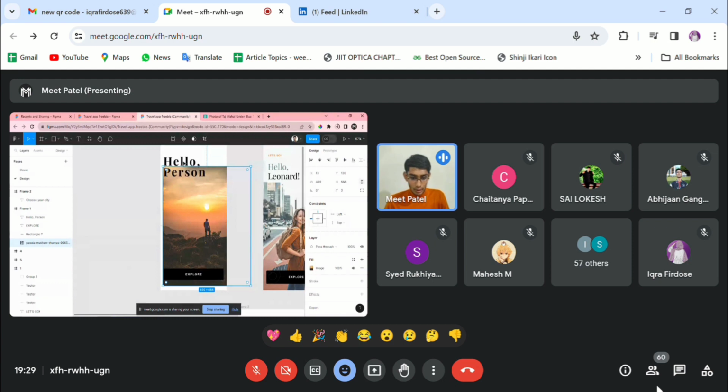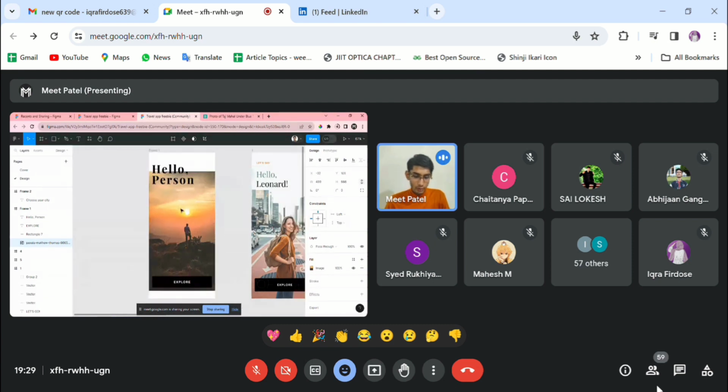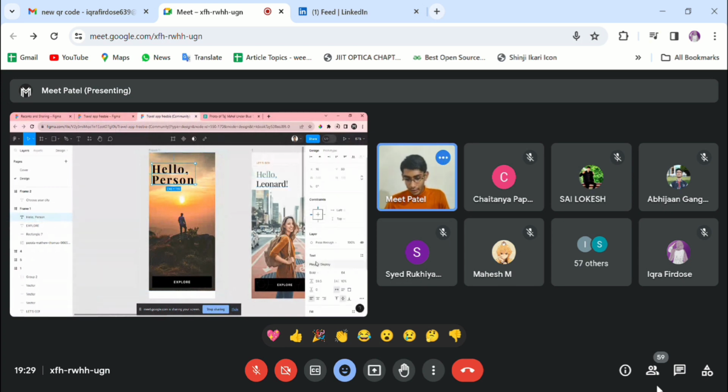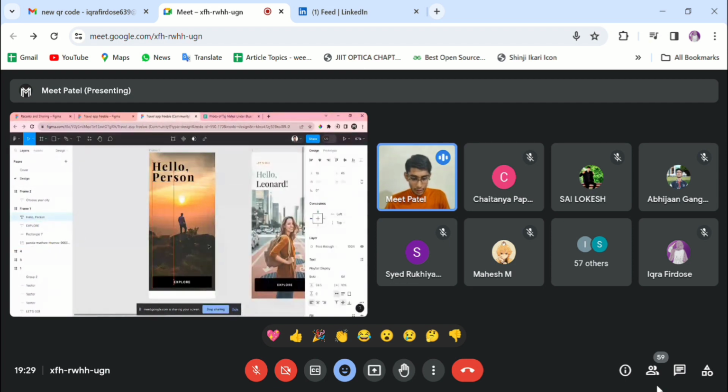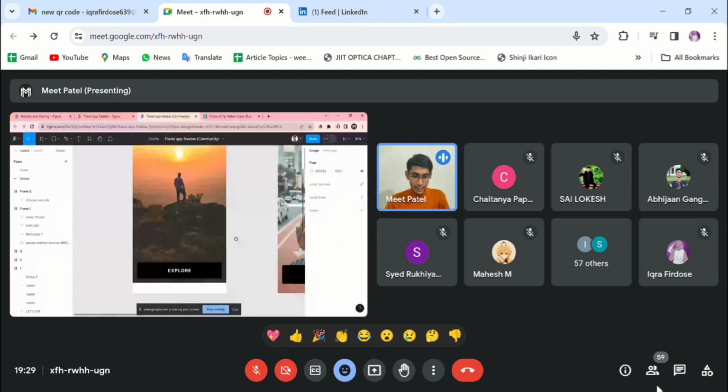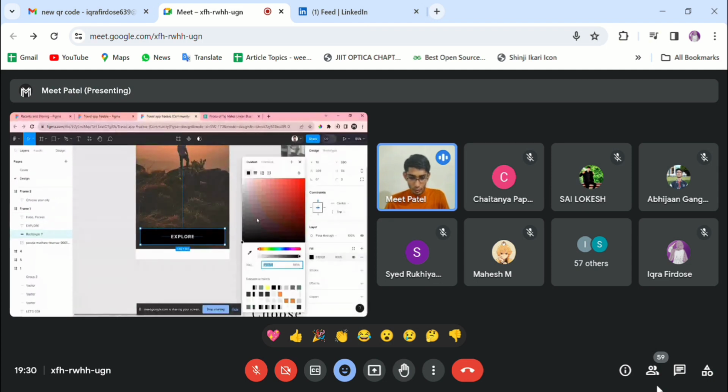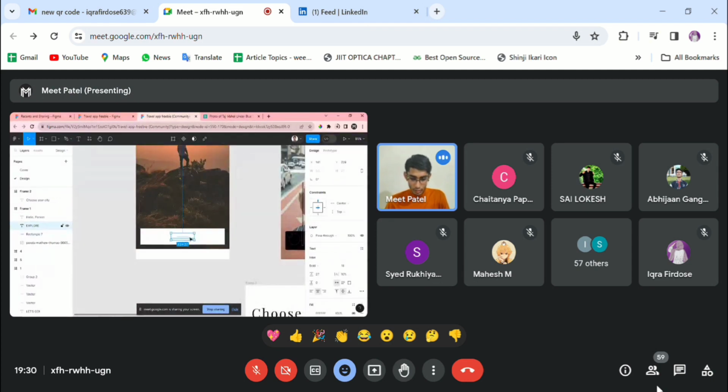Also, the text color is not proper. We'll change it. Don't worry. First, we'll align it vertically. Okay. Now we have aligned it. We will make the text color light, so that I think dark text looks fine here. And the explore button, if it is light, it would be great. It would look nice along with the text. Okay, so now it's looking nice.